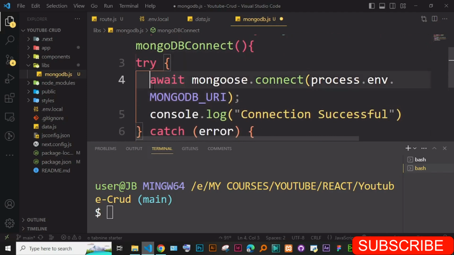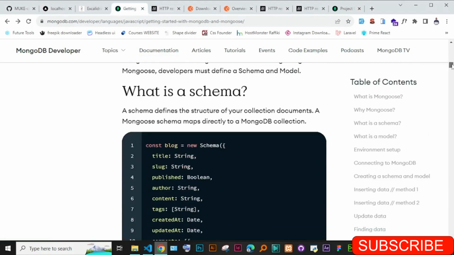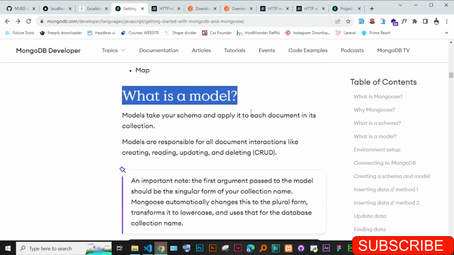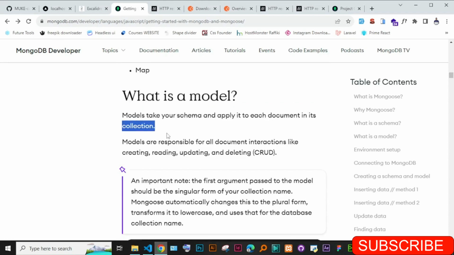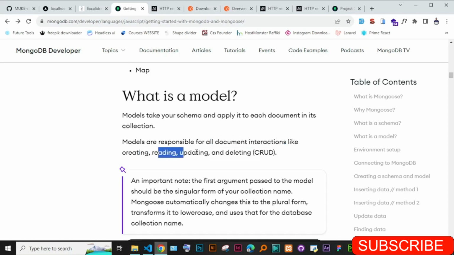So now the next thing we can do is actually create a model. So what is a model? Now if you go back to this documentation, they talk about what is a model. Let me scroll to it. They tell you a model takes your schema and applies it to each document in its collection. So in other words, a model is the one responsible for helping us create the CRUD operations. Models are responsible for all document interactions. And by the way, whenever we talk about a document, they just mean an item. So it is responsible for document interactions like creating, reading, updating, and deleting. This is the CRUD. So whenever you want to do any CRUD, you must use a model.